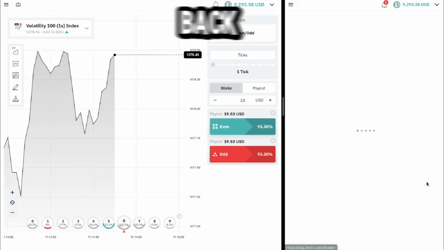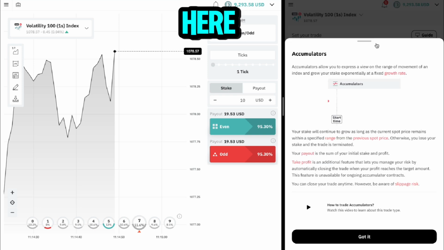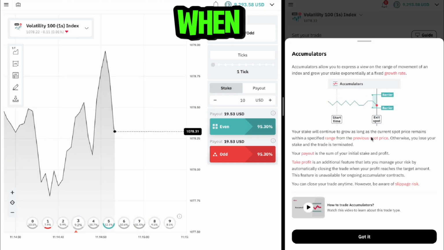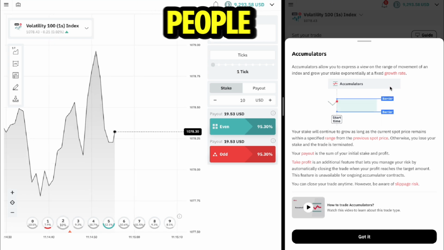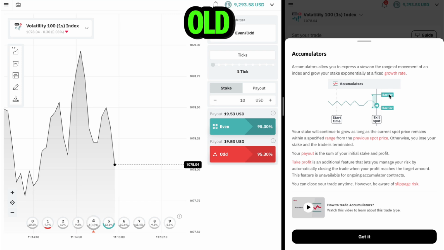Okay, let me just click back. Deriv Trader, this is the new UI. You have a guide here, by the way. I'm not showing you that. If, for example, you're very new to Deriv and you've never used it before, because there are people for whom this will be the first interface they see. They've never seen the old one.